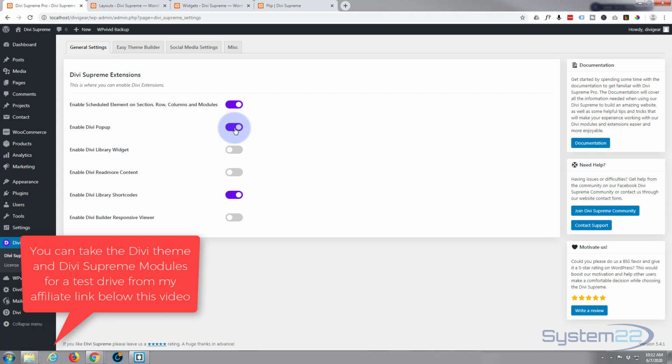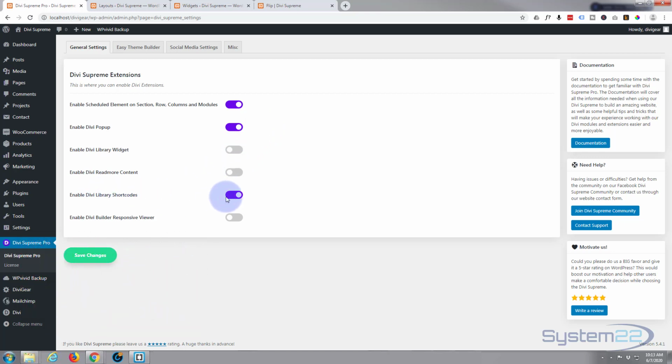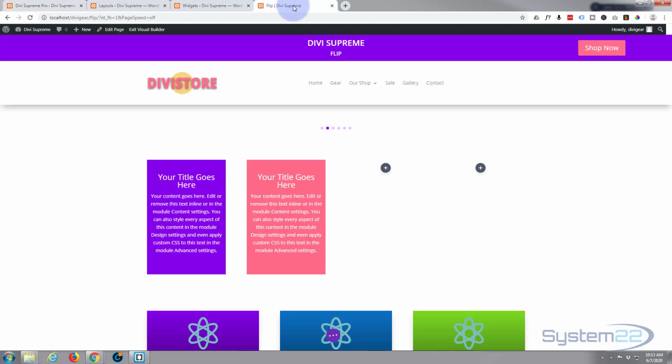Now the pop-up adds a little switch to every module that allows you to use it as a pop-up, which is fantastic. It really is a great idea. Divi shortcodes enables you to create a widget from any module, and again that's really useful if you use widget areas on your site. So once you've got those two enabled, save your changes. Now let's go back to our page.